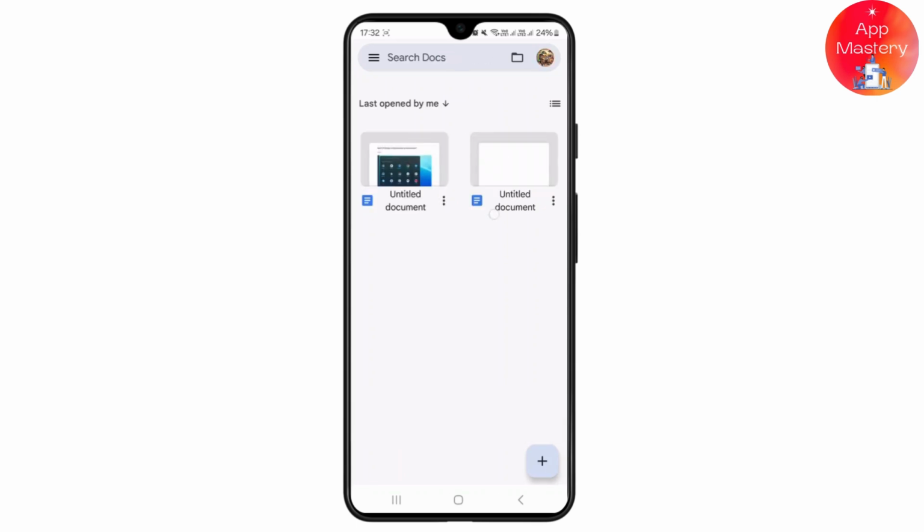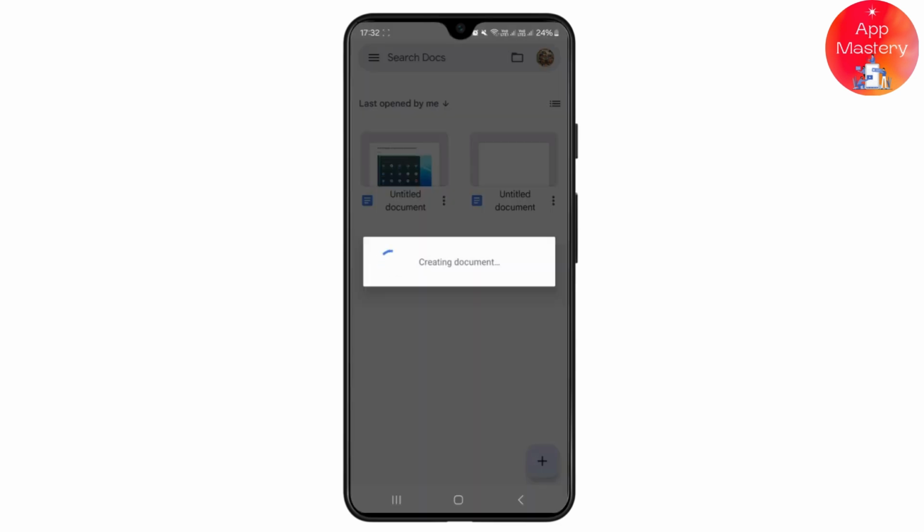And you can also log in with your Gmail. And just to create a new file, you can click on this plus icon over here and create a new document file. So that's it for today guys.